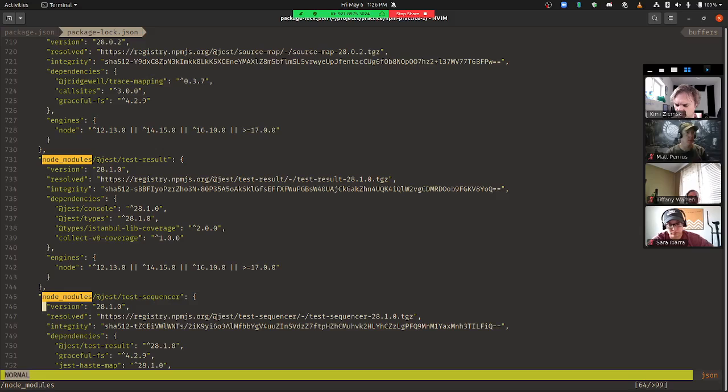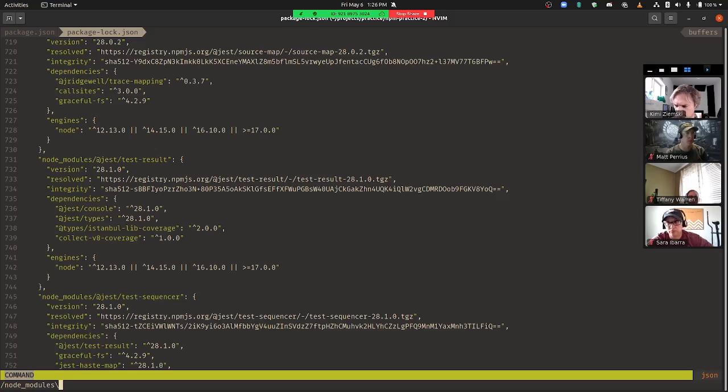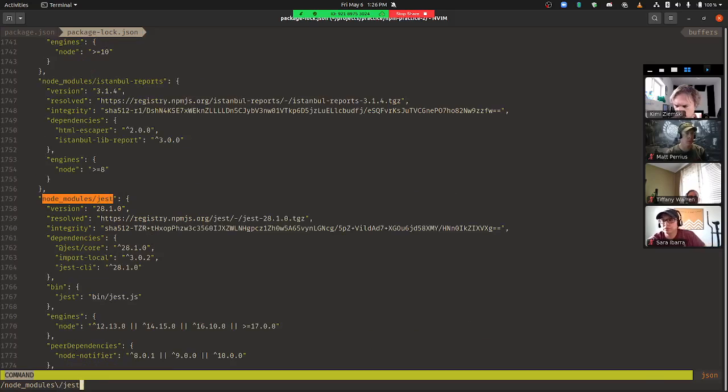Oh shoot, I did that wrong. Node modules. There we go. What it actually got was 28.1.0. But it could have gotten one of those higher minor or patch versions. Didn't though. That's telling you exactly what version it got.